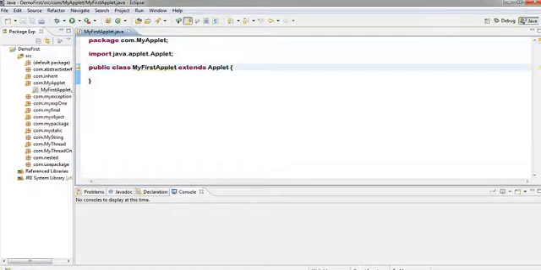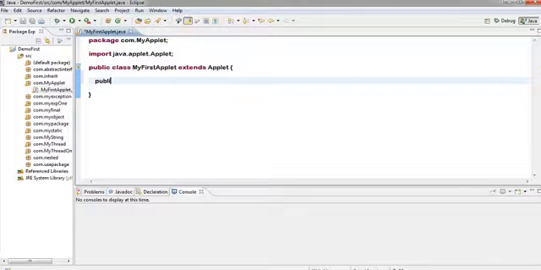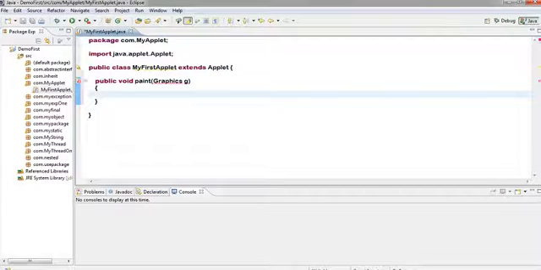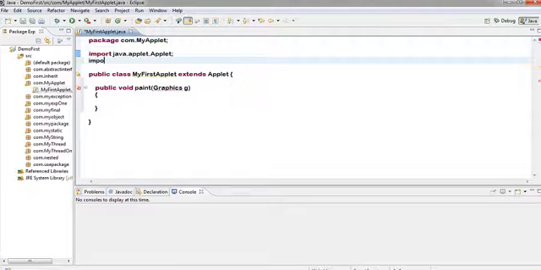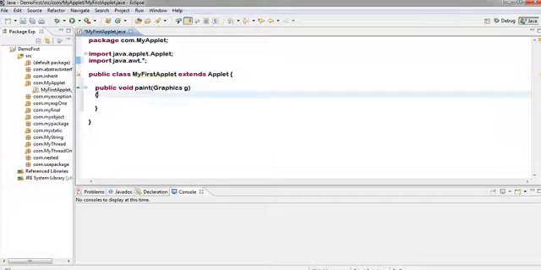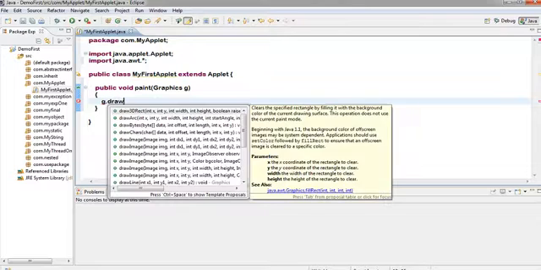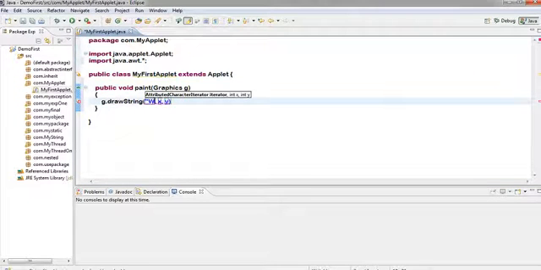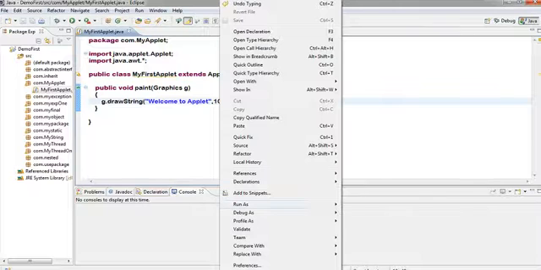This is done. Now the basic function which is required over here is public void paint, which uses the Graphics class. For this Graphics class you need to import the AWT package, so I am importing that. Here we have a very basic function called drawString. In the string I will give the string, suppose Welcome to applet. Then I need to give x-axis and y-axis. I give suppose 10 and y-axis is suppose 50. You can say column and row as well. Now to run this one, right click, run as Java applet.